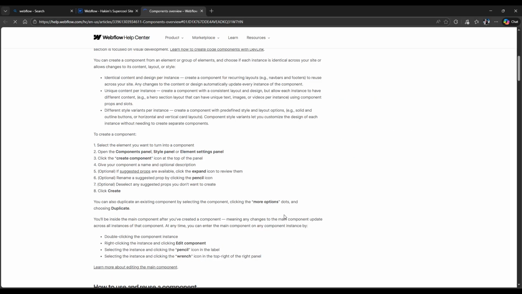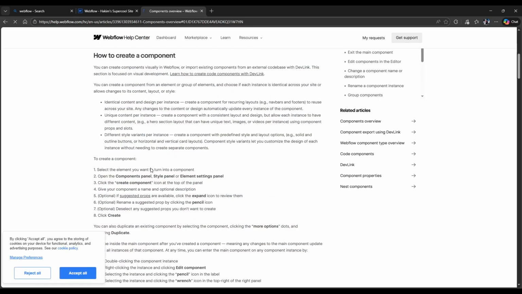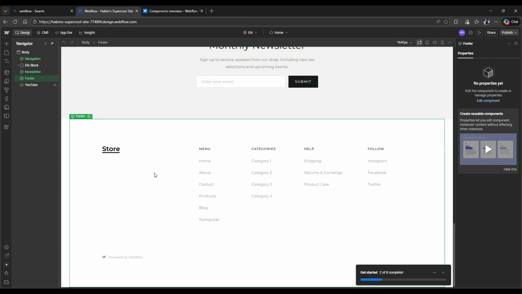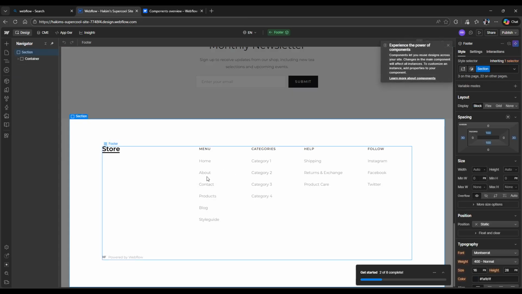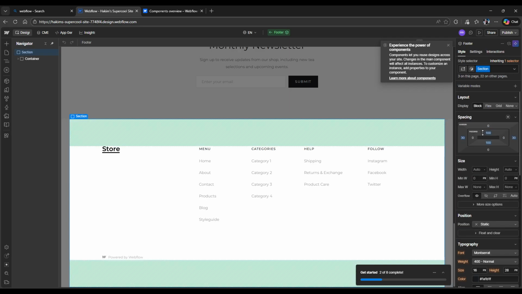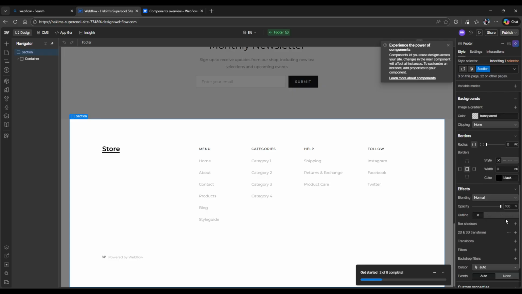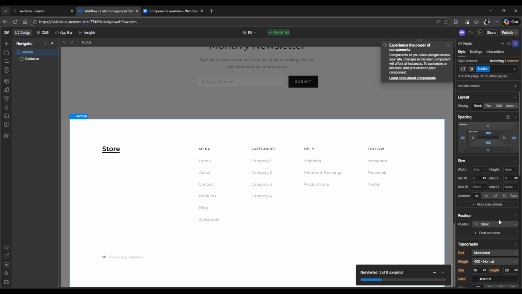You can even go and check this small video. To create a component, select the element you want to turn into a component, then open the components panel, style panel, or element settings panel. So for example, if we tap on edit component here, you will be able to see multiple options: style selector, section, display none if you want to hide it, position, background, and all of these options.